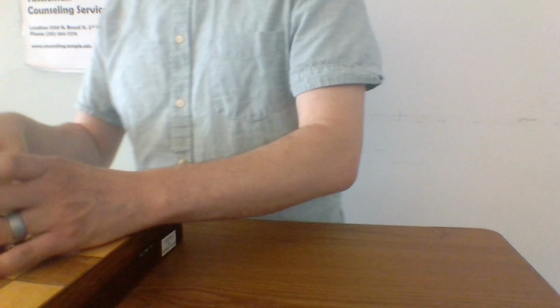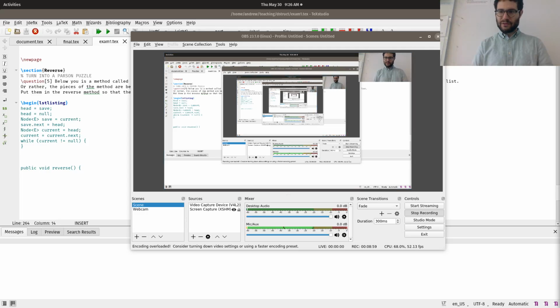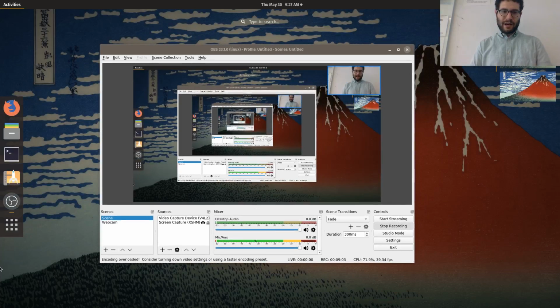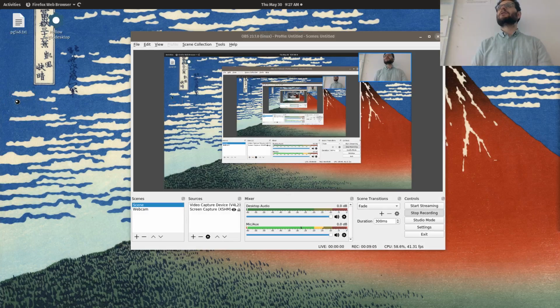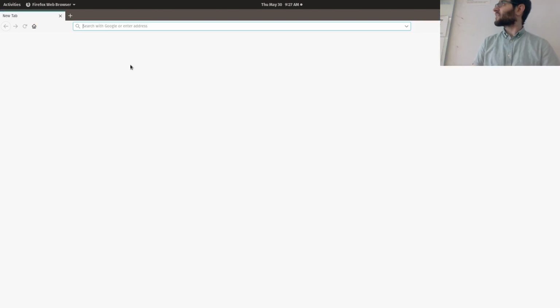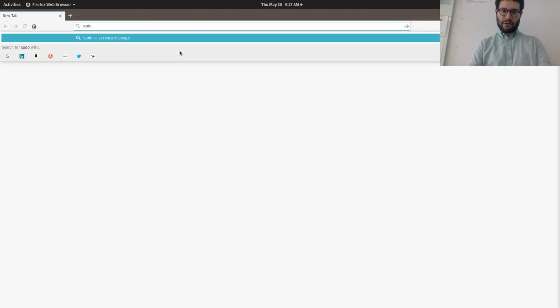Sudoku works in a very, very similar manner. So we're going to use the New York Times to just demonstrate how Sudoku works, because they have an excellent example.